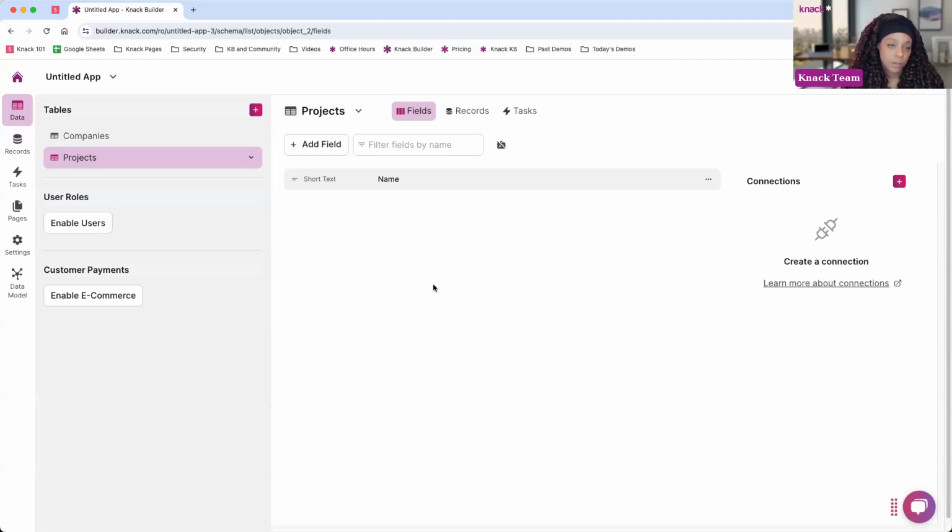If you're coming from traditional databases, you might be familiar with primary keys and foreign keys. Basically, connections act like a foreign key. They get placed in the child table and they get connected back to the parent table. And again, if you're used to spreadsheets and things like lookup fields, we're just adding a lookup field to our project table that can look up and add to that field what that company is off the company table. So I'm going to add a connection here.